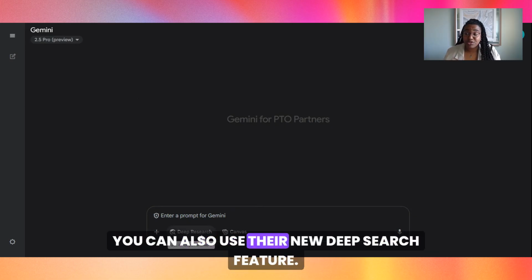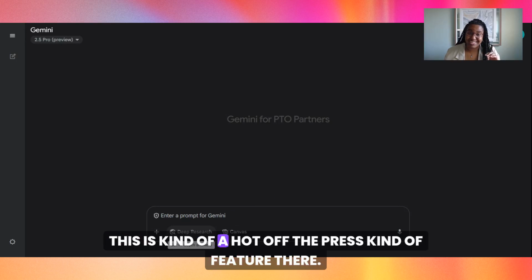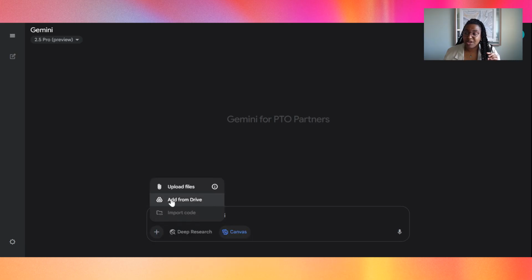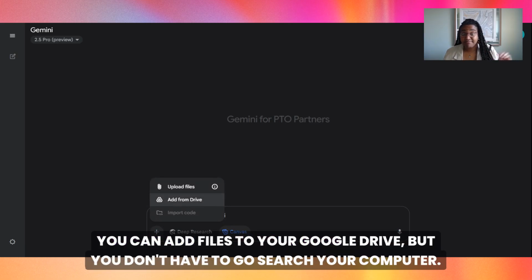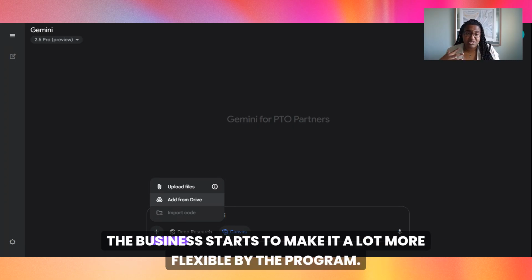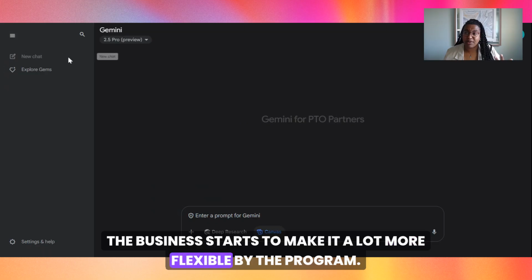You can also use their new deep research feature. This is kind of a hot off the press kind of feature there. And they also have Canvas for creating docs and other things. You can add files from your Google Drive, so you don't have to go search your computer. You can add files directly from your Google Drive or your computer itself. But this just starts to make it a lot more flexible as a program.